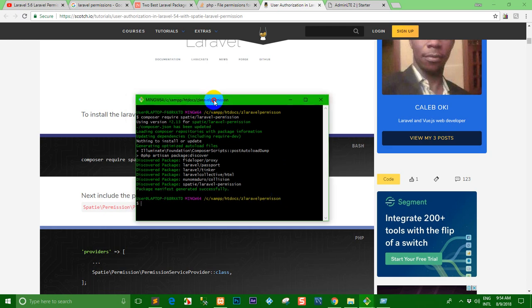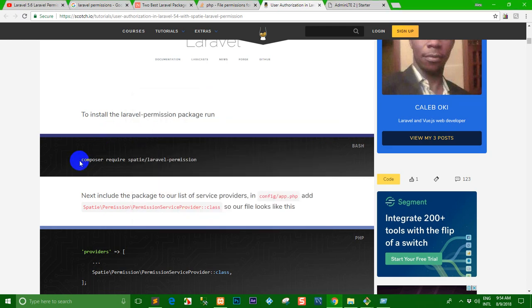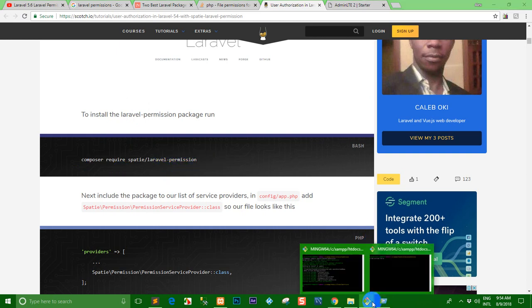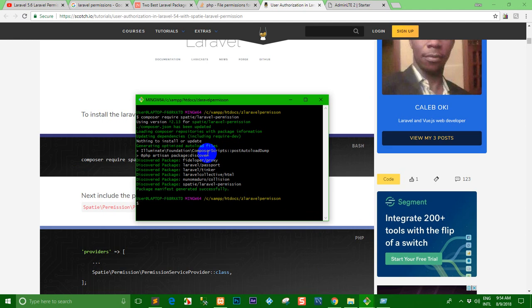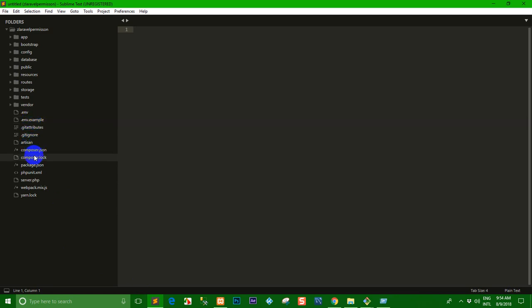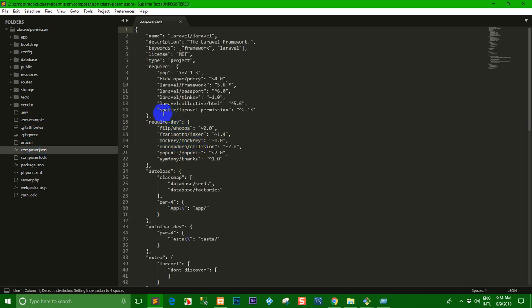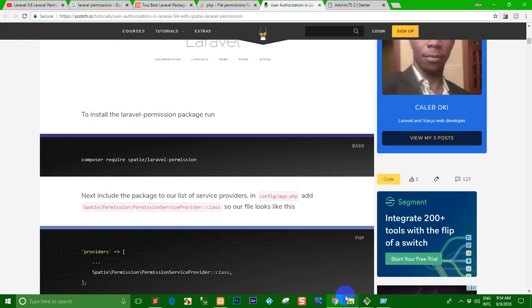Okay, when we complete the Laravel permission package, yes, I install it completely. So we go to app.json. Yeah, this is the Laravel permission that I installed from the package.